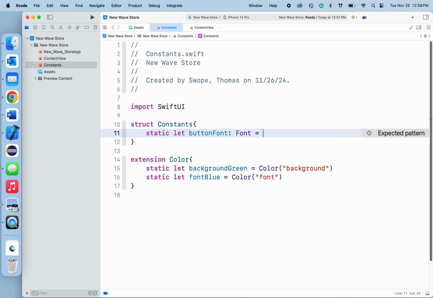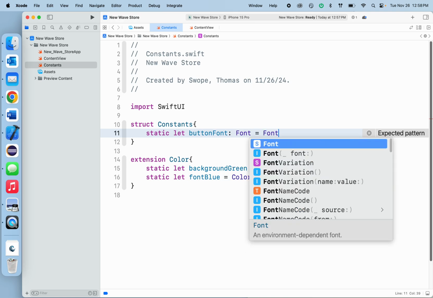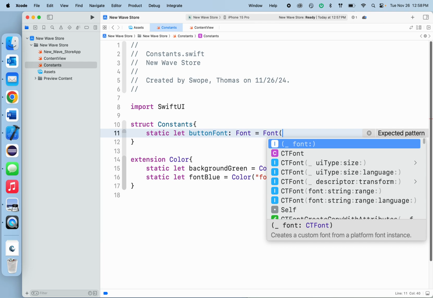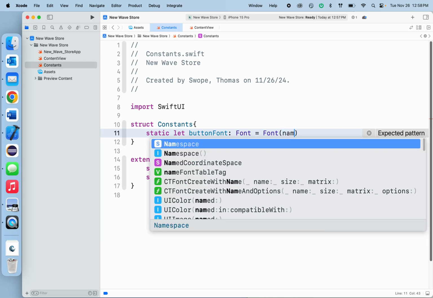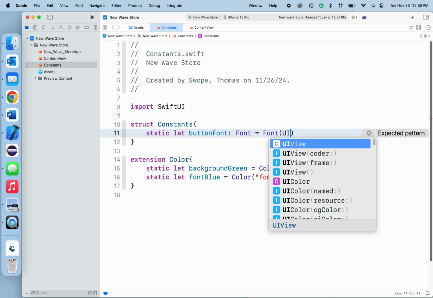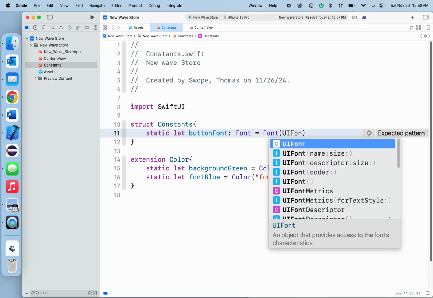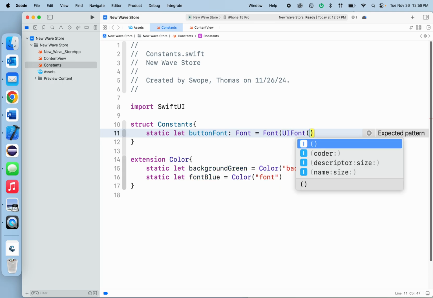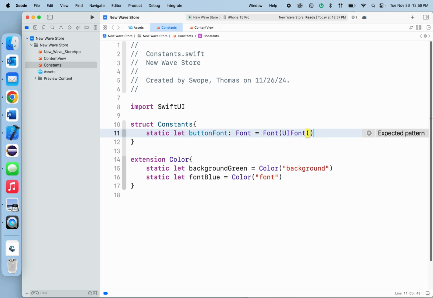All right, so now the initialization of a font object is a little strange, but we're going to use the initializer that is passed a UI font. All right, so we're going to construct a font object based off of a UI font. I couldn't tell you the difference between those two objects. I know the UI fonts were used with storyboards, and fonts are generally used with SwiftUI, but outside of that, I don't know what the difference is.